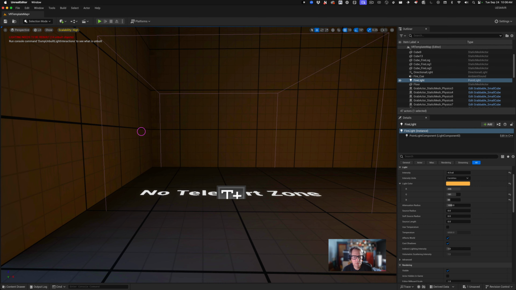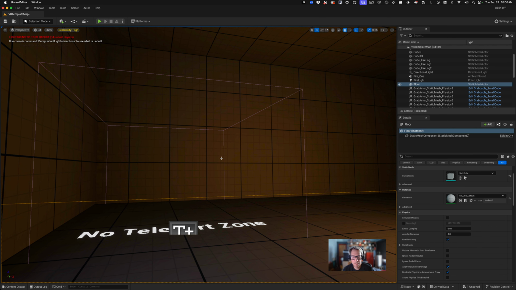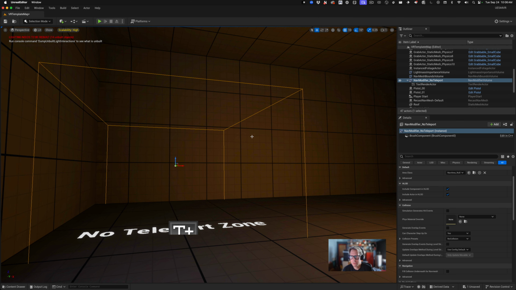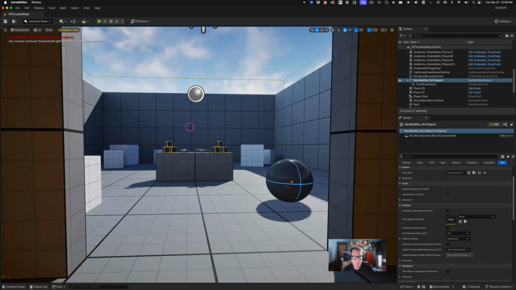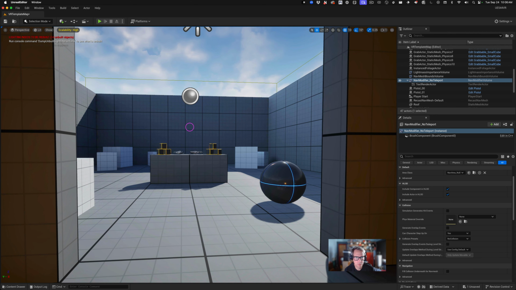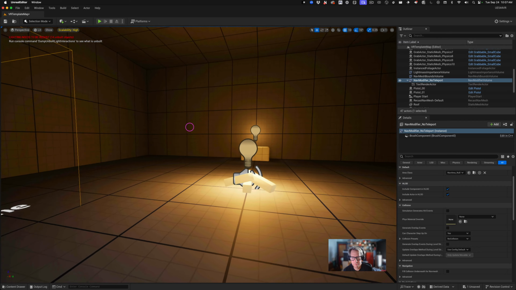Okay, next thing we're going to do is, you see this teleport zone here? This would be a way for you to teleport between levels and that kind of thing. Let's leave that alone for now. We'll come back to it. Okay, so now that we've driven around, again, I'm holding the right mouse button down and driving around.